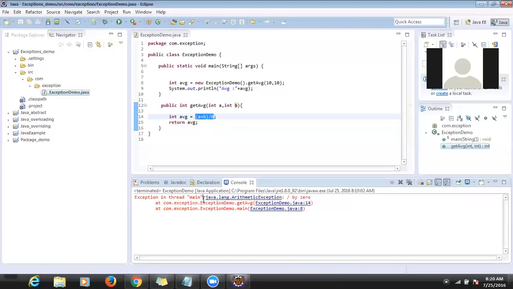Whatever code you have written, it's not the right one, it is failing, and the reason is telling arithmetic exception. So you should not divide any number by 0. That is the meaning of this exception. Now what happens is, the JVM will create an object of type ArithmeticException, and it will throw it back.